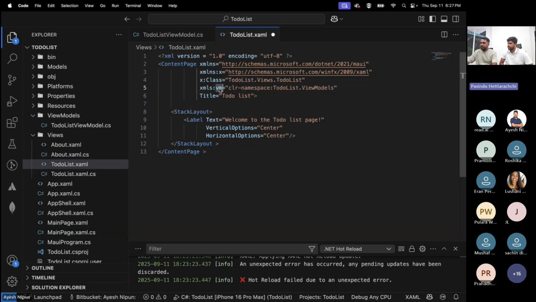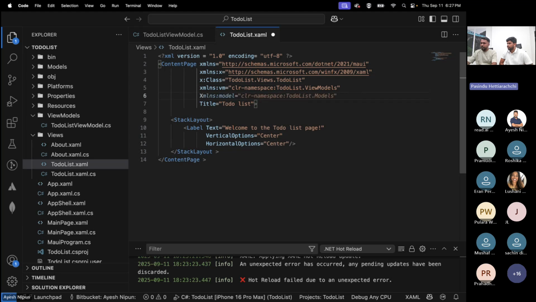I'm going to call it VM. This is the prefix I preferred, and I'm going to map it to the view models, so ToDoList.ViewModels. It should be xmlns, right? Yeah, good catch. So it's xmlns, and this will be mapped to this path. Then I'm going to define the data type, VM. This is this folder, and the ToDoListViewModel. So just like that, we define our view model.